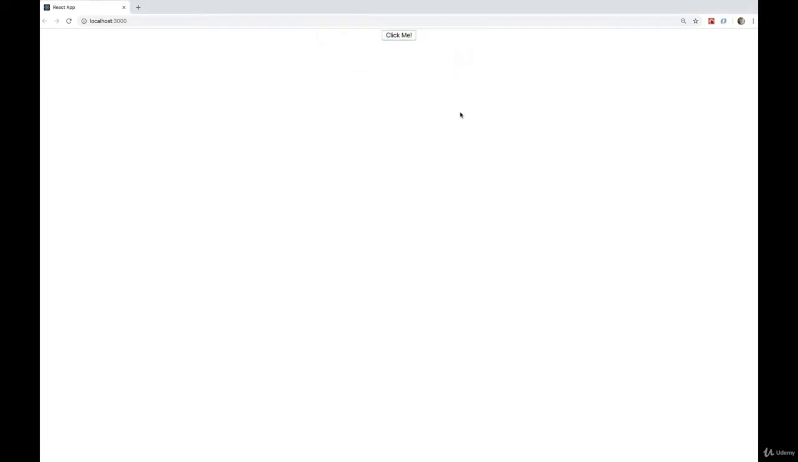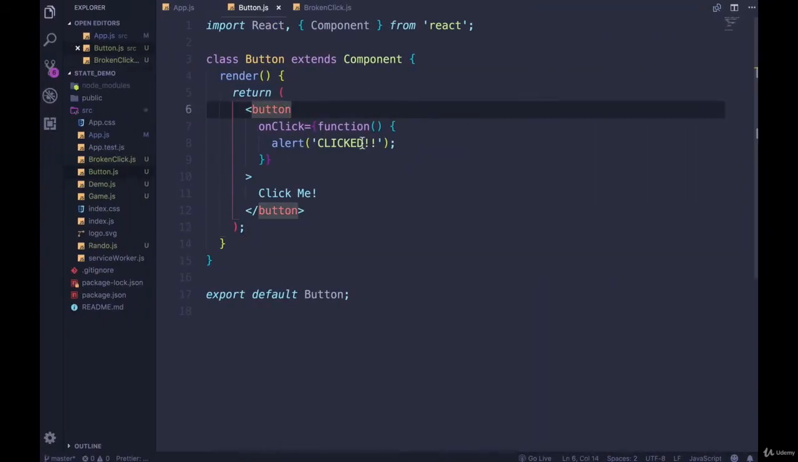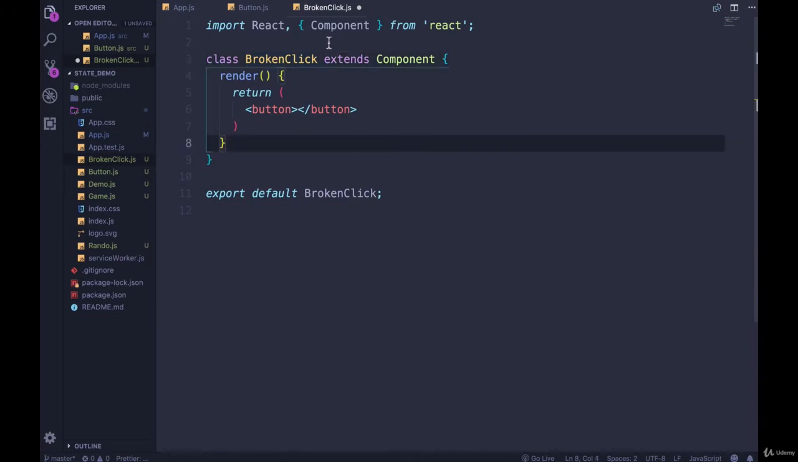Okay. That's easy enough. Now, usually we're not doing that, especially if we want to be setting the state, or if we want anything more than a single line of code, this is just not a good idea. So what we would normally do is define a separate function, a click handler, some function we call when onClick is triggered. All right, so I have a second component called broken click. You'll see why it's called that in just a moment.